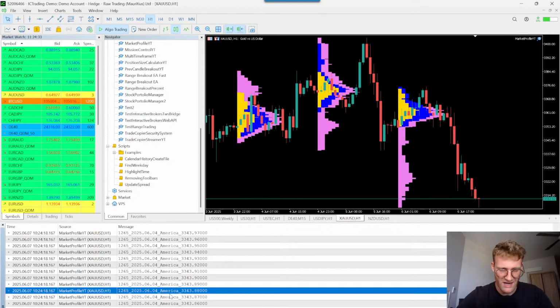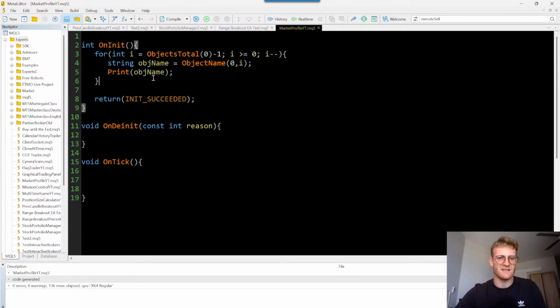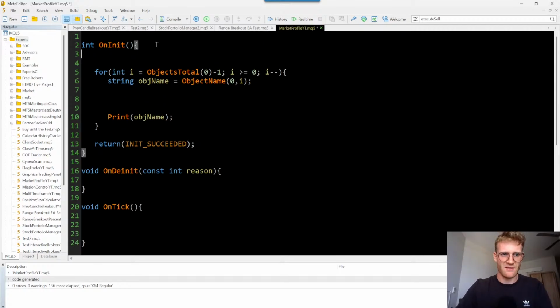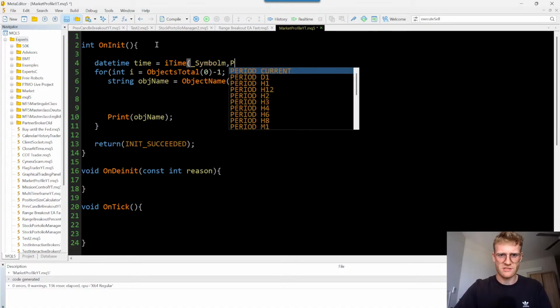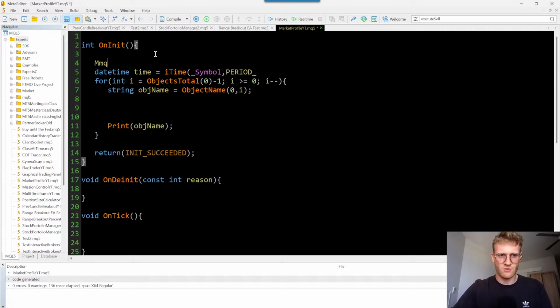So this is not really ideal, because we just want to have the objects for the last day, right? I think this makes most sense, or this is how I will set this up now. So what we can do is we can easily check and filter a lot of these objects. So we can say, let's find the starting point of the current day, which I think the easiest way to do is using the iTime function, and then say for the current symbol, period. Wait, does this work, or should we? Maybe let's use MQL datetime.